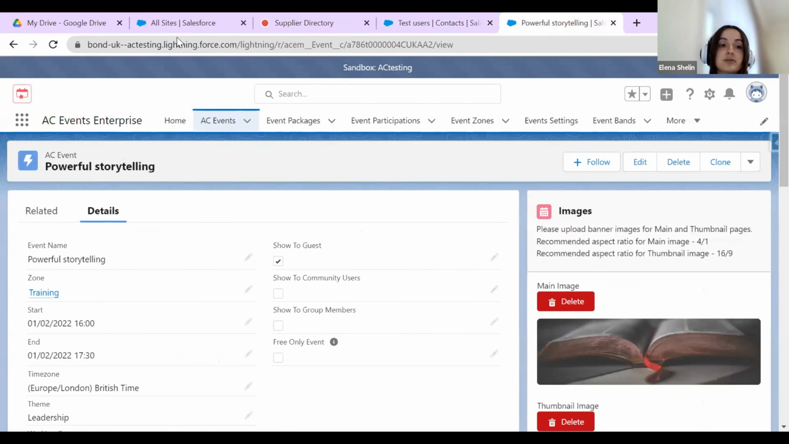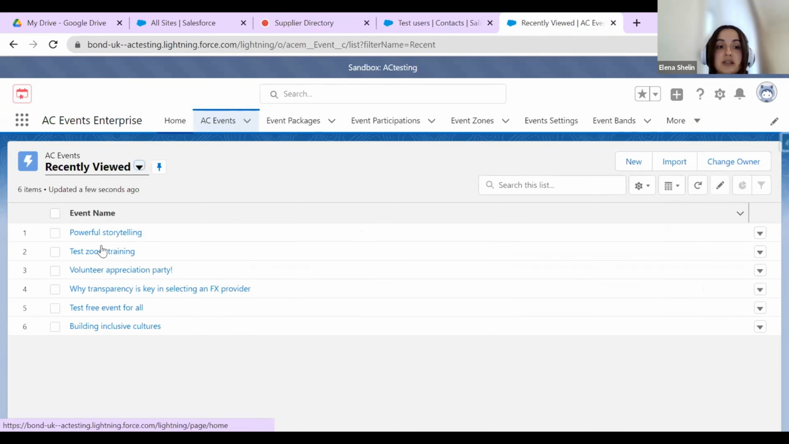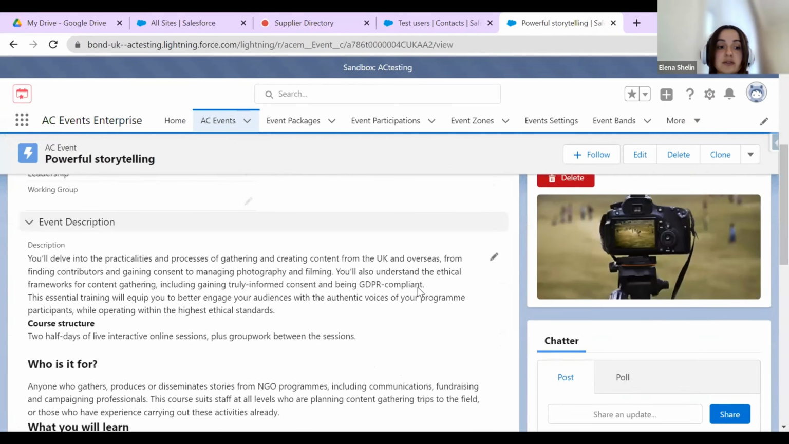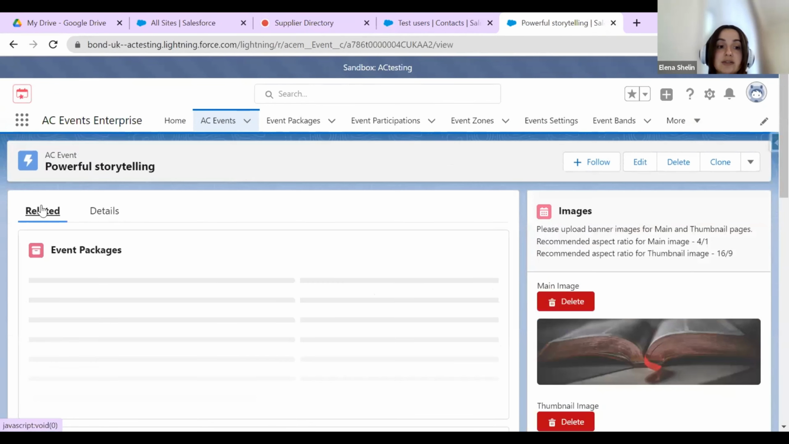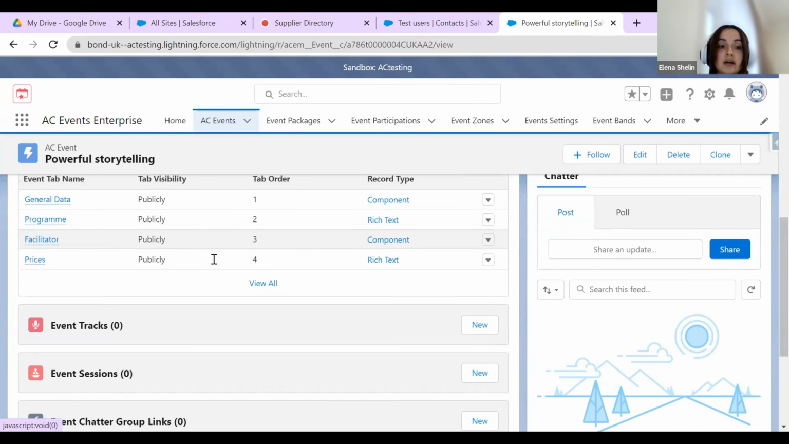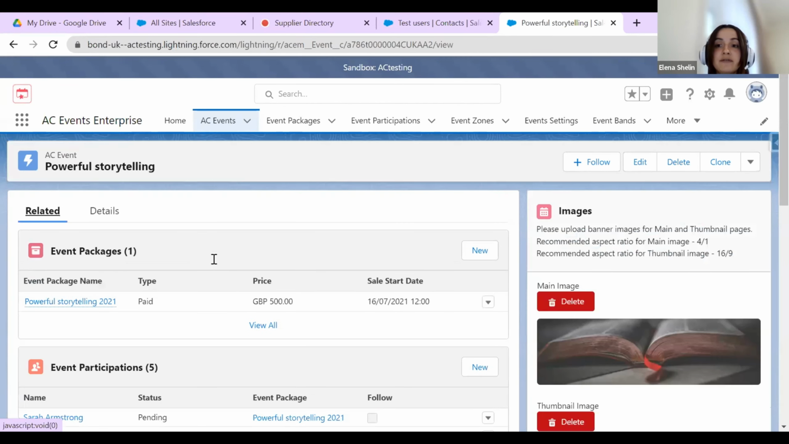Or for example, you can find all the events you have in your community. You can open, edit it. You can see all the related files, descriptions, all the related records, including packages with pricing, including attendees, which means event participations, tabs if you have those, and any other records which are relevant to event you created. So everything is located in one place and you don't need to switch between different applications.